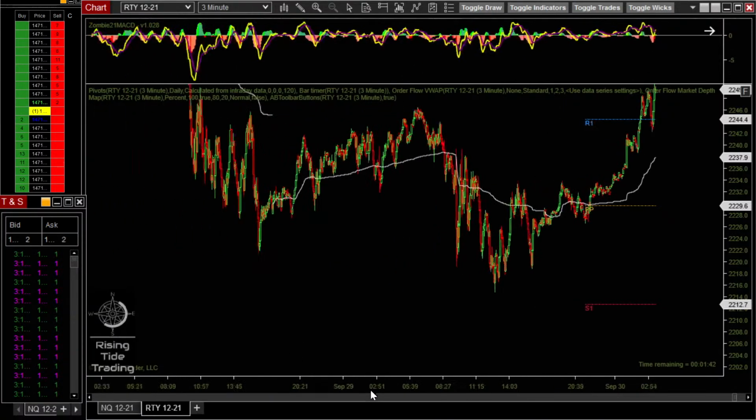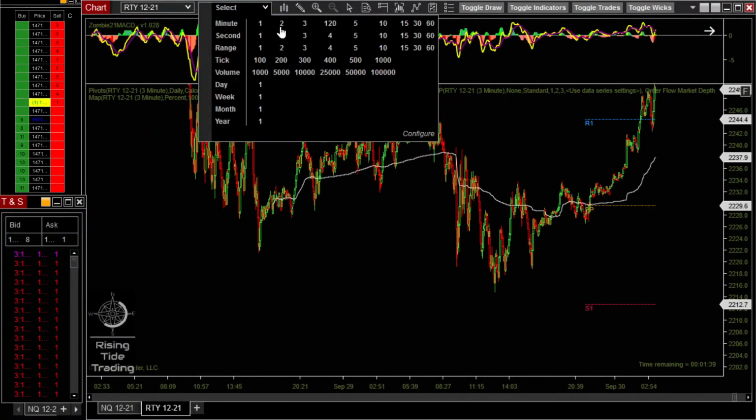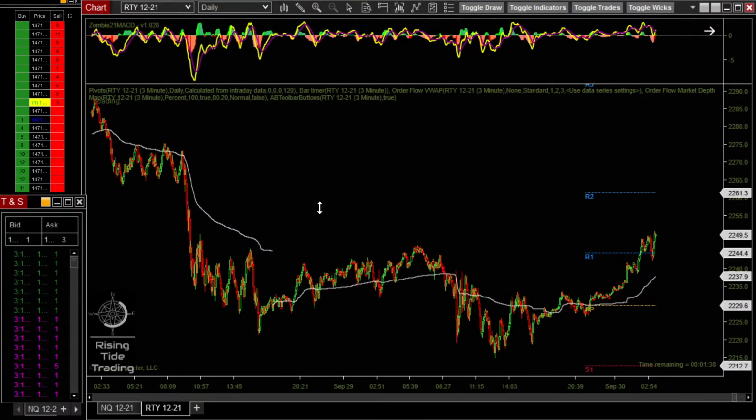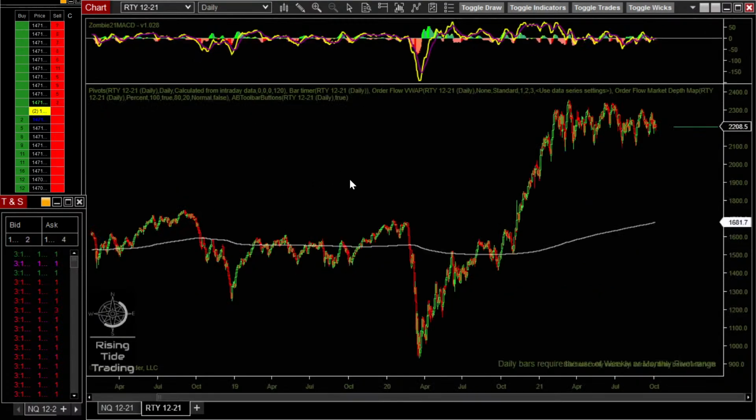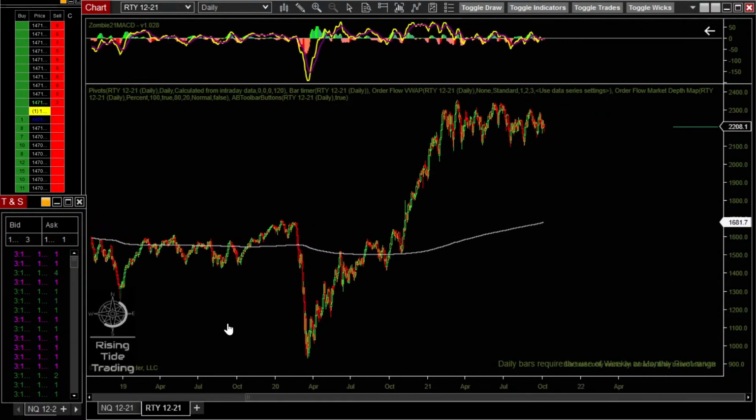For the trend lines, what I like to do is start going to the daily and start drawing on the daily, in the high time frame. That should take about 5 minutes, so I'll stop to show you guys the way I do it.